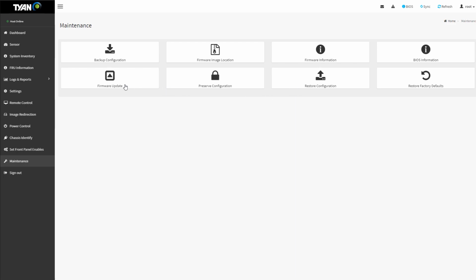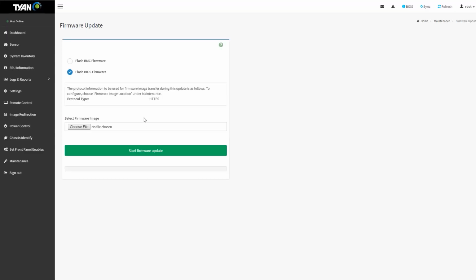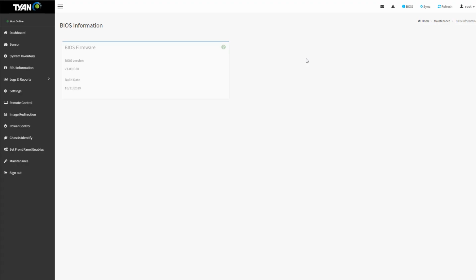And then maintenance, you have the ability to do a couple really cool things here. You can do the firmware updates, which is not just the BMC firmware, but you can also flash the BIOS firmware, which is really cool. It's something that, just kind of giving you an idea, Supermicro charges an extra $20 for the license that allows you to do this via the web management interface. So that's something that you get with Tyan that Supermicro just doesn't have at this point. You also have a couple features here, such as you can see the BIOS and firmware information, and you'll see the last one is sign out.